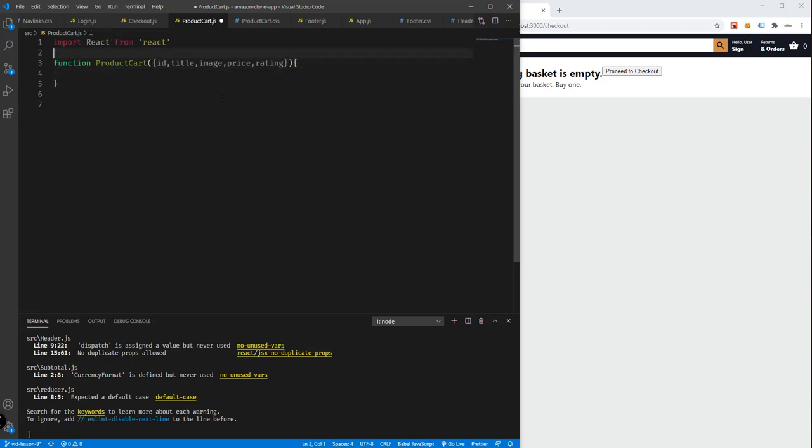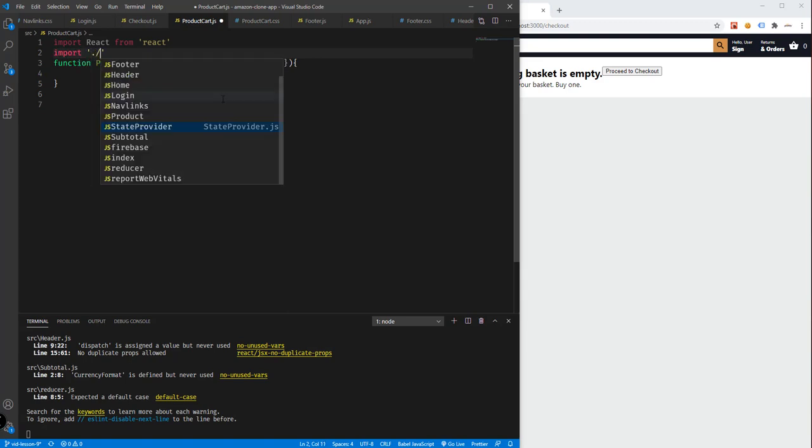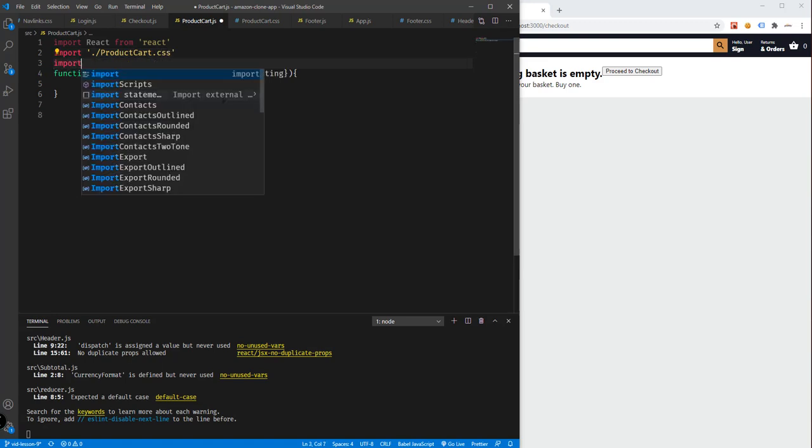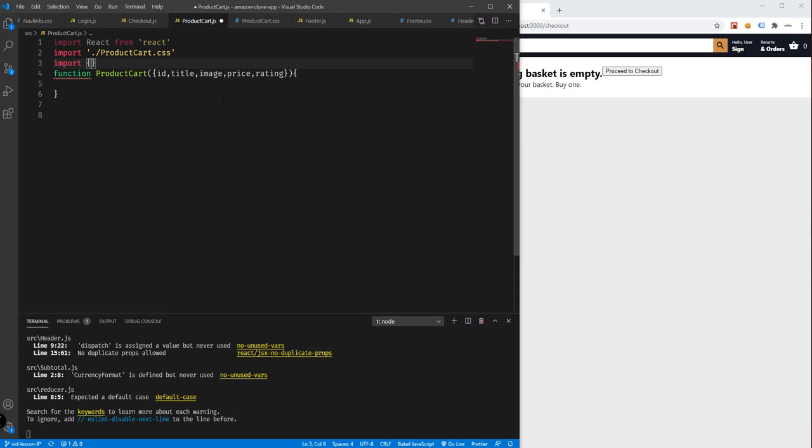And in here we also need to import the product card CSS file, if we want to add CSS later on. We're also going to be using the useStateValue from our state provider, and in here of course we need access to the basket and dispatch, using useStateValue.